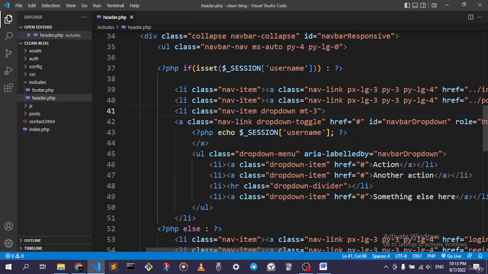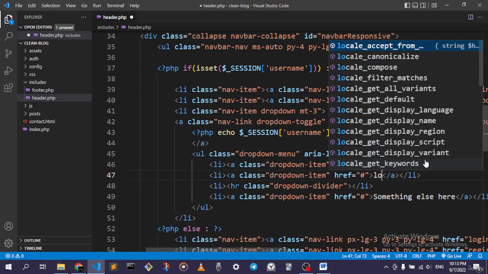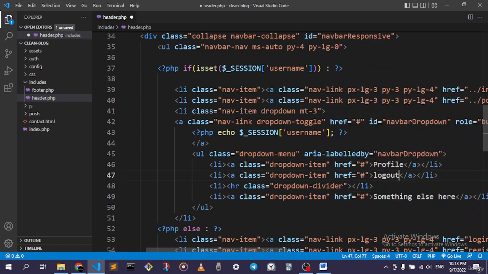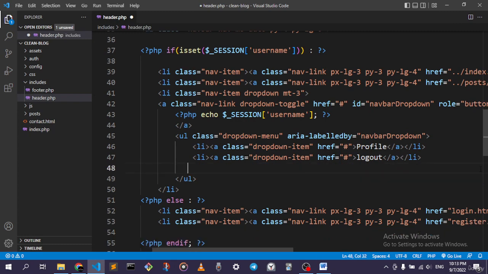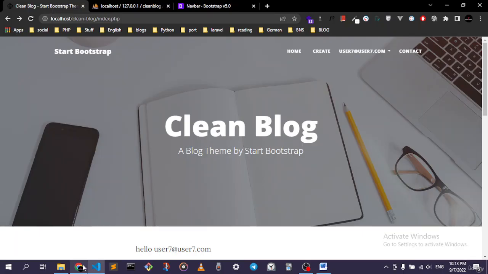So if we go ahead to the action and we go profile, and down here we go log out, and maybe we don't need those two down here. And if we save, refresh, you can see that down here we got the profile and that we got the log out.